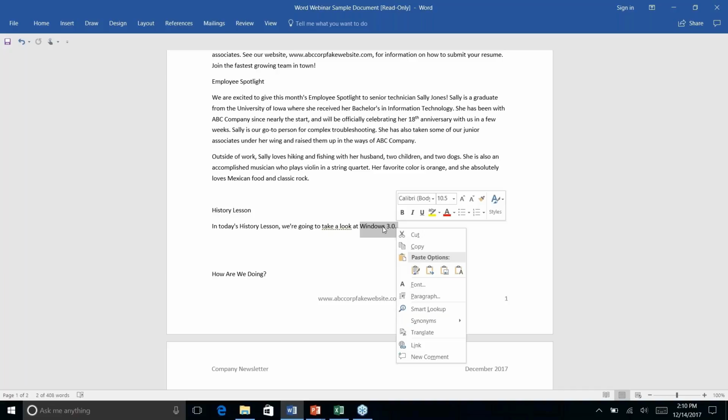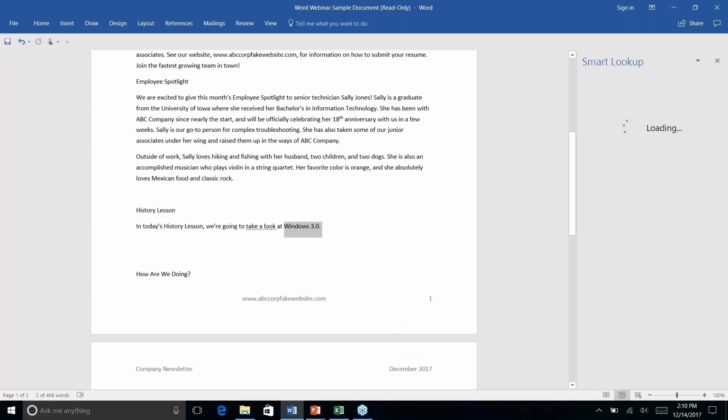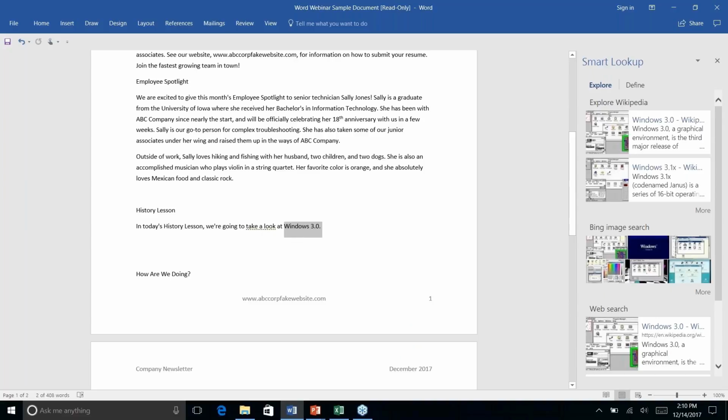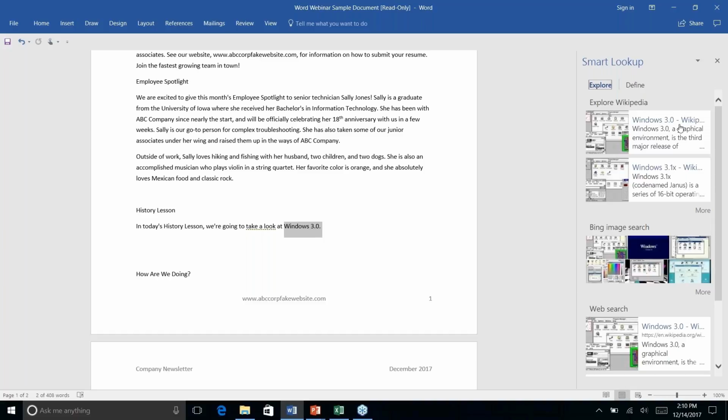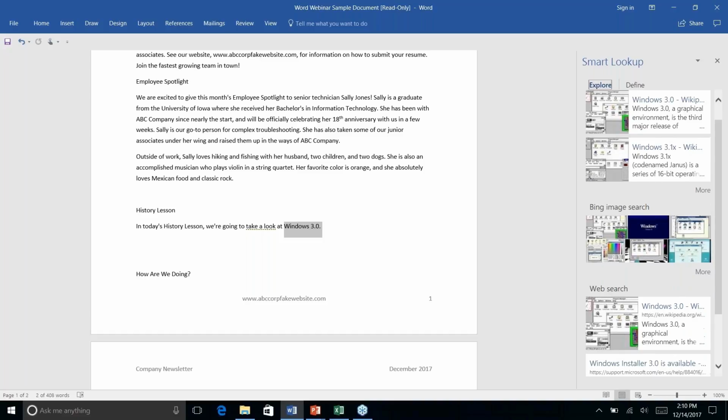If I highlight this and right-click, there's an option here in the drop-down menu for Smart Lookup. If I search this for Smart Lookup, it is a feature that you do have to enable. The first time that you try and use this feature, it's going to ask for some settings. It's going to ask for you to enable the information. Once you do it, it does load pretty quickly, and is a nice, robust feature. So what it's done is in this sidebar, it's done a search.